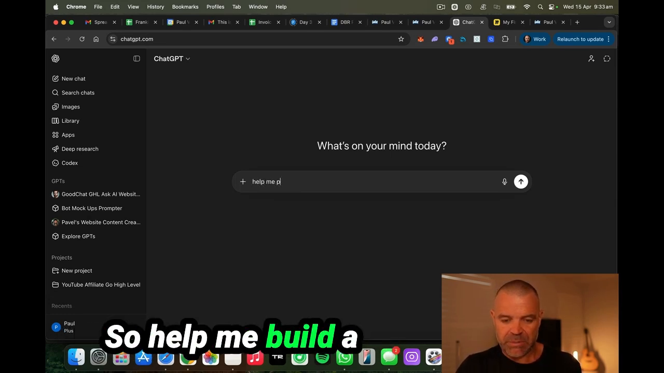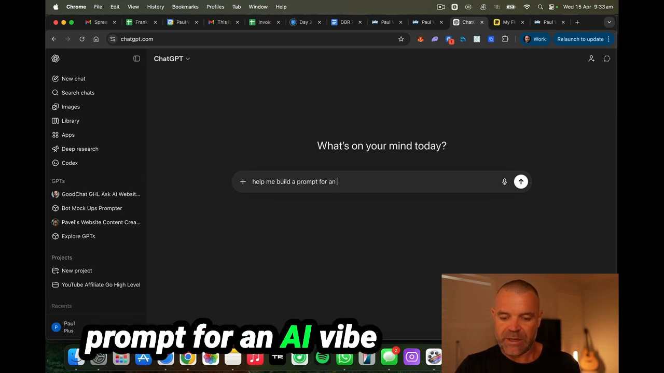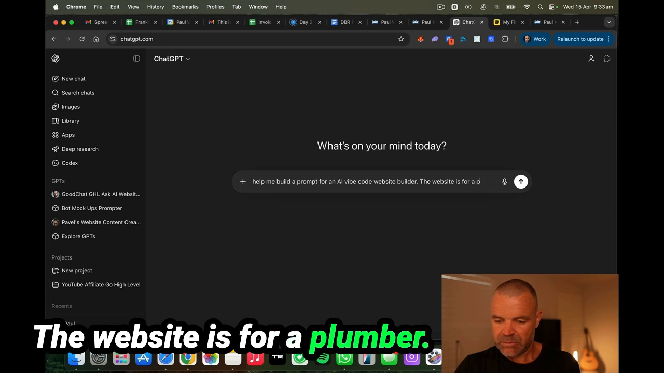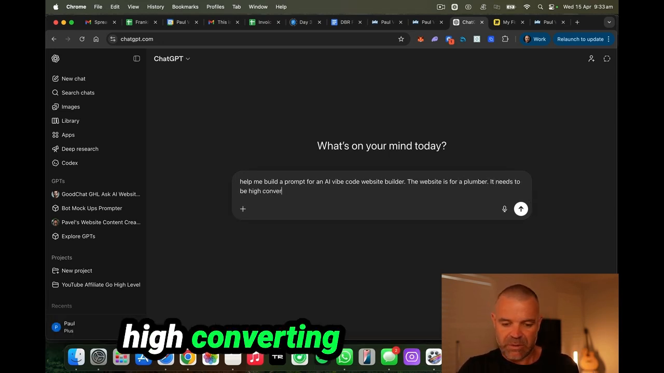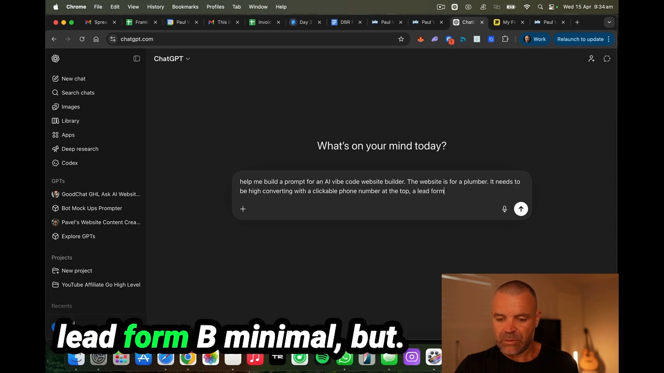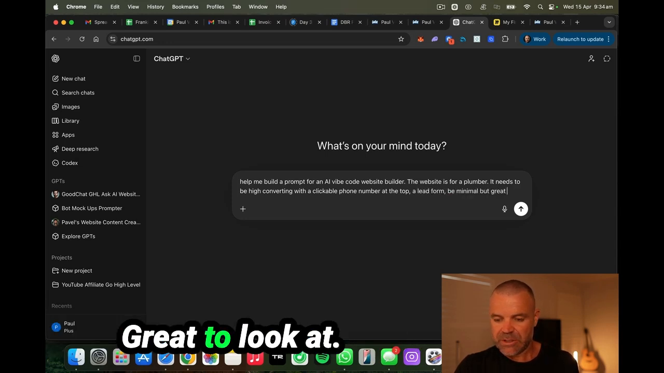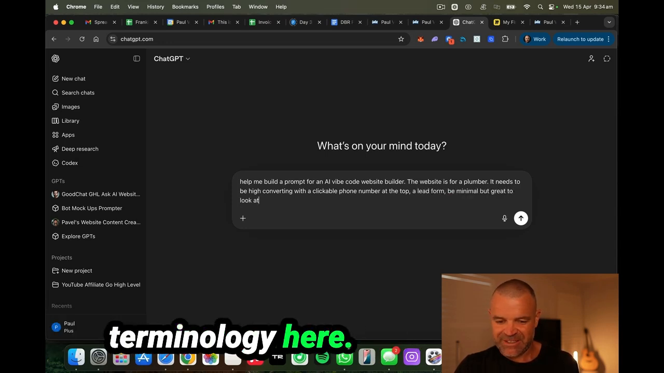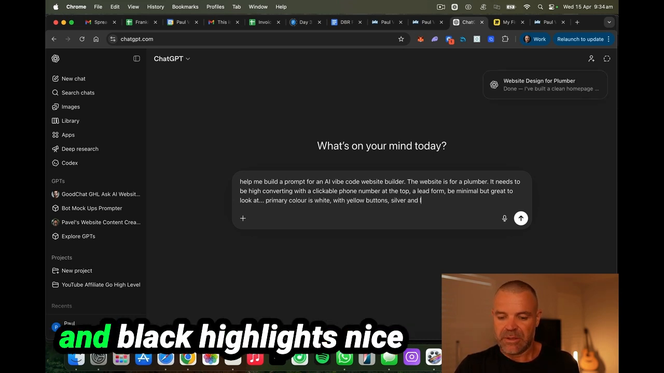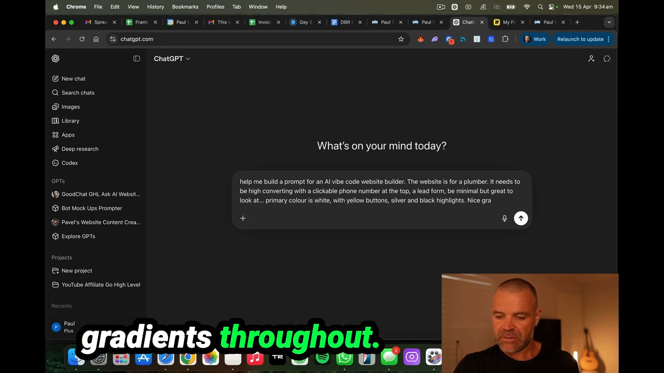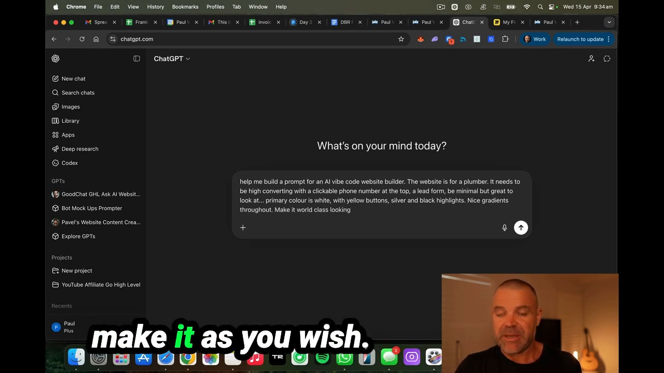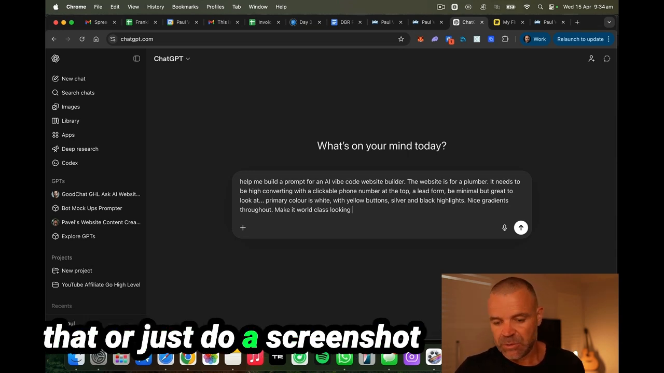So: help me build a prompt for an AI vibe code website builder. The website is for a plumber. It needs to be high converting with a clickable phone number at the top, a lead form, minimal but great to look at. Again, very casual terminology here. The primary color is white with yellow buttons, silver and black. Nice gradients throughout, make it world-class looking. So again, you can have fun with this and make it as you wish. So feel free to copy and paste that or just do a screenshot from the screen now.